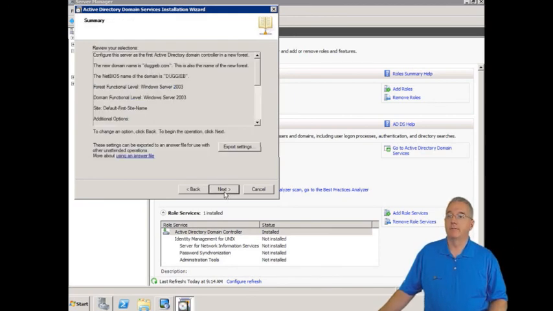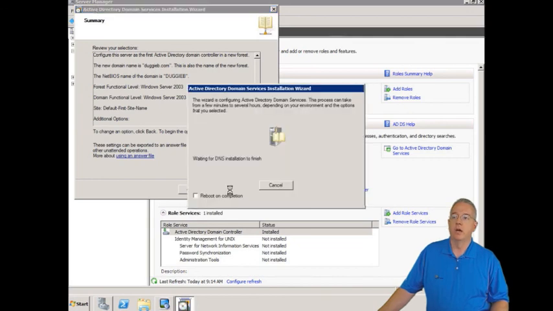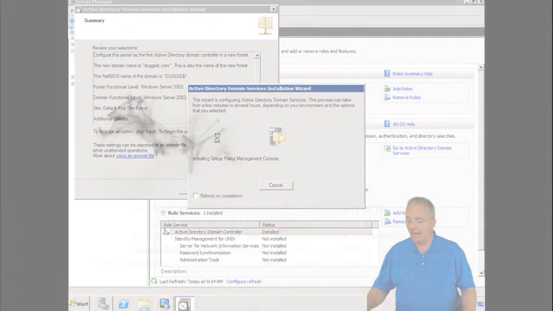So I'll say next. And here is our summary. We can do an export so we can script this for additional domain controllers. I'll say next. And it installs DNS. And then it goes through and installs Active Directory. And we'll go ahead and let that cook.